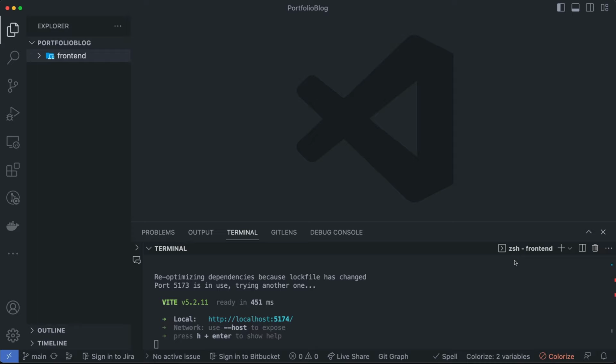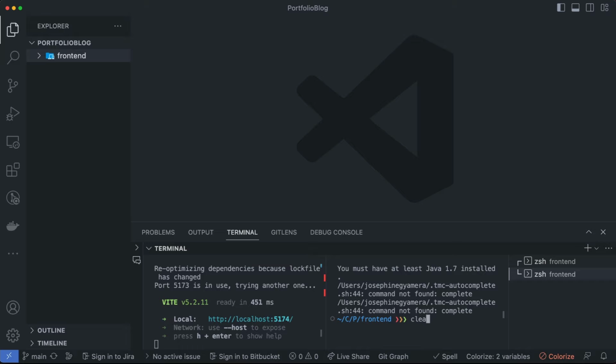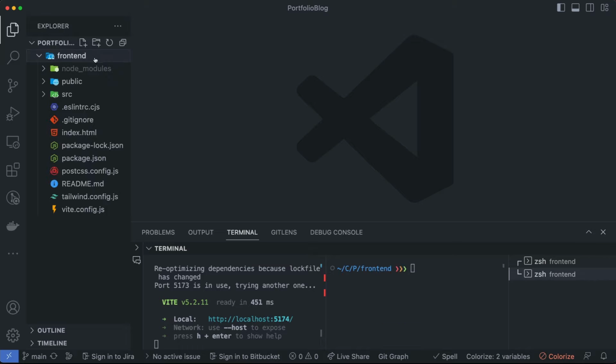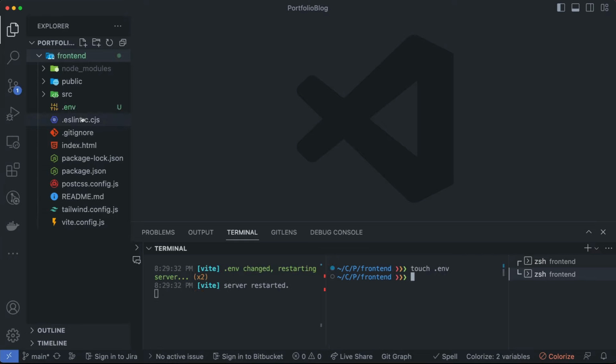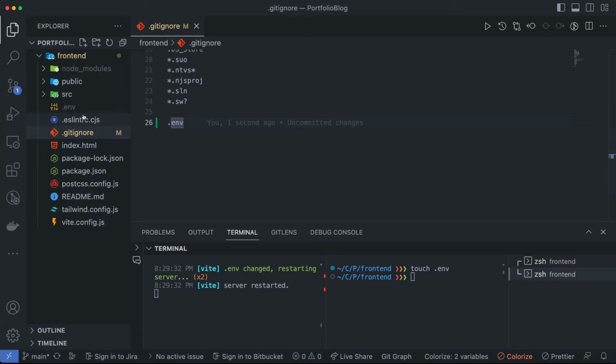So back in our VS Code, I'll go ahead and open a new terminal. In here, I'm going to create a new file, and we will call the file .environment. touch .environment. And this file would also be included in our gitignore because we'll be adding some sensitive data. So let's go ahead and add this to our gitignore so that we don't commit this to GitHub.